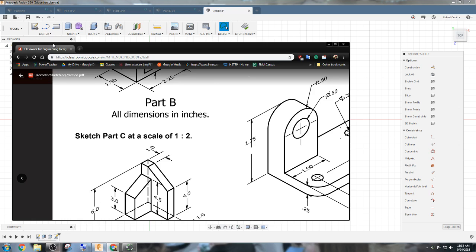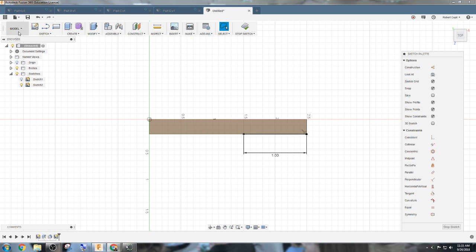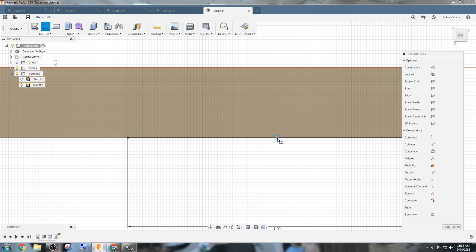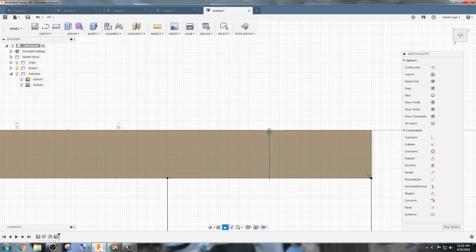So what I'm going to do is draw from right to the center, and you see that triangle that popped in right there? That triangle, boom, right there, it kind of locks in. That means that you're at the midpoint.